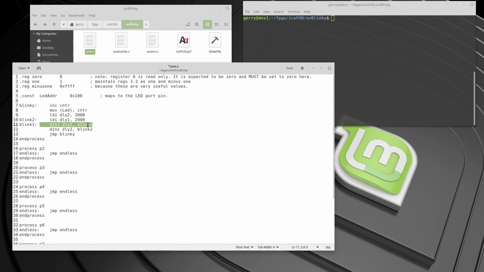So this DJNZ instruction is going to be executed 2000 times, and when it's done it decrements delay 2, which is also set to 2000. So effectively this DJNZ instruction is going to be executed 2000 times 2000, 4 million times. As this DJNZ instruction is 2 native instructions, it will actually be executing 8 million instructions. At 10 megahertz, that's 800 milliseconds. So 1.6 seconds cycle time. 800 milliseconds on, 800 milliseconds off.